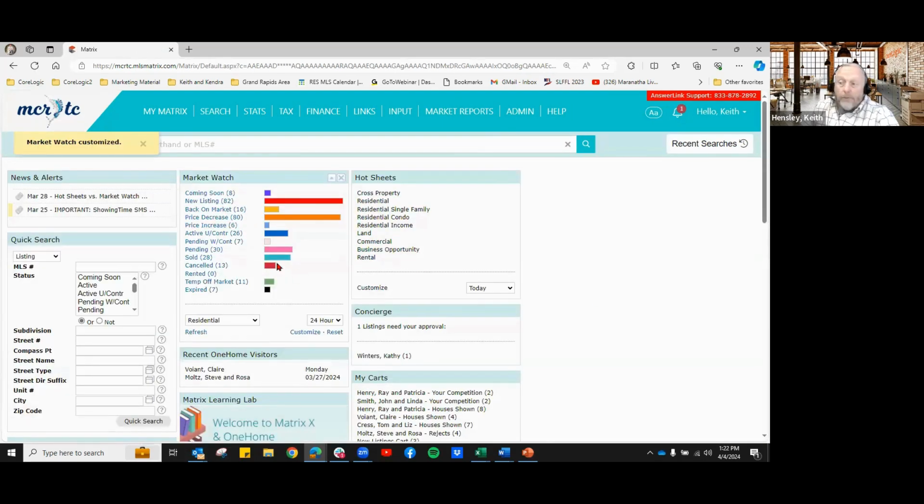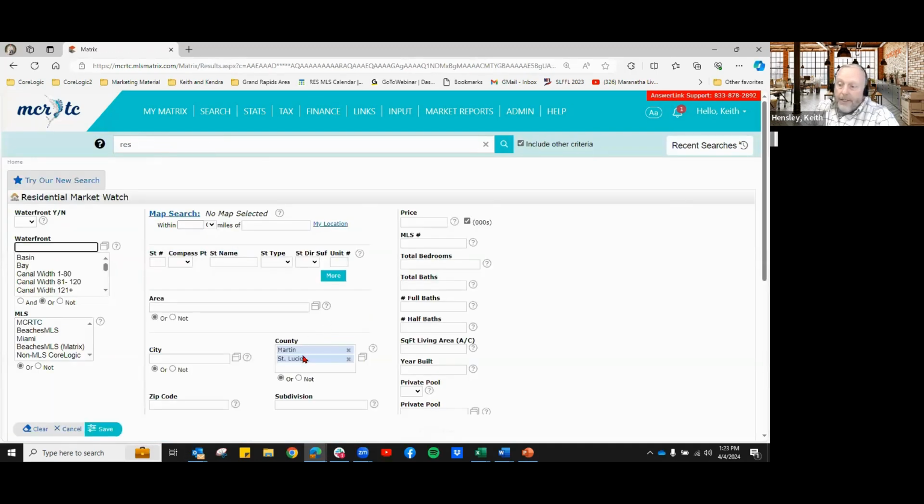That's it for Market Watch. It's really that simple. It's really bare bones. You only get one, so customize it. You could customize this today and have it be just Martin County, and then come back tomorrow and change it to St. Lucie just to see what's out there and jump back and forth. You can change it as often as you like. And one last thing, this is something I almost forgot.